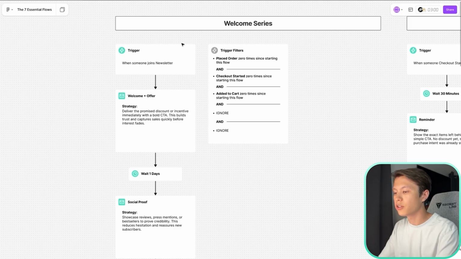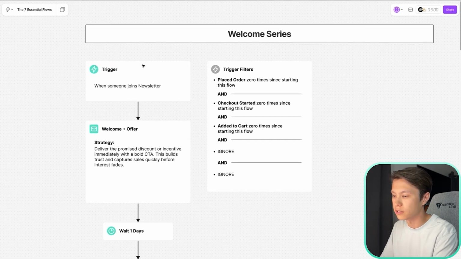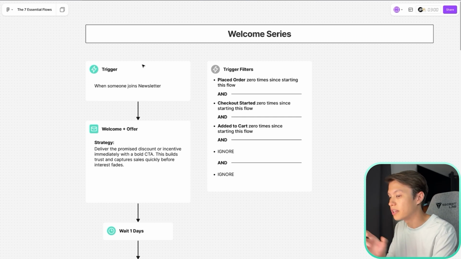How this is going to look is that your trigger is when someone joins, in this case, a newsletter list. This might be named a little differently inside your account, but for example, if you have your pop-up set up to push people to the newsletter, the key thing you want to make sure is that your newsletter is set to single opt-in instead of double opt-in. That's going to severely affect your conversion rates here.